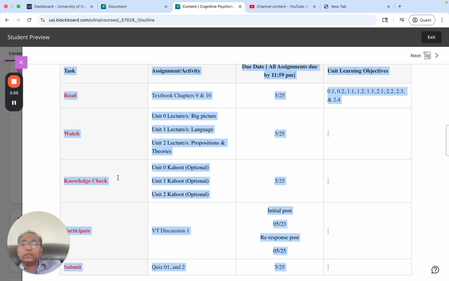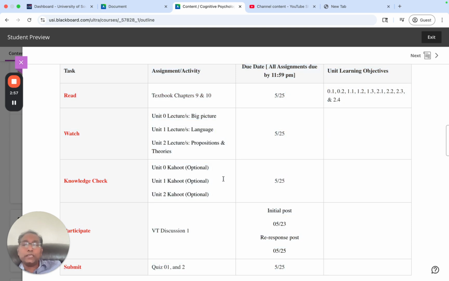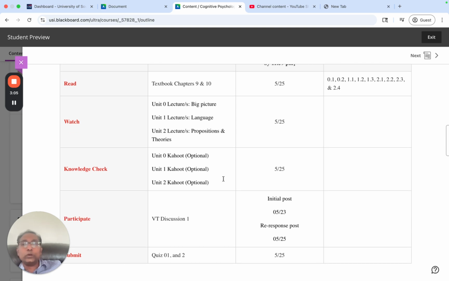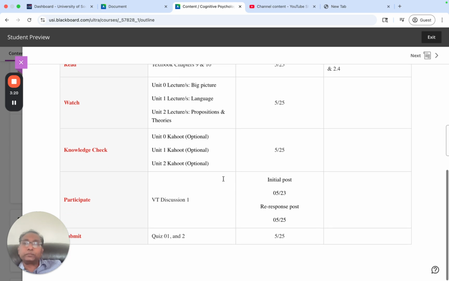And there is another section called knowledge check, which is basically basic Kahoot questions I have developed. It's optional, it's not graded. You can take it as many times as you want. This is to check your own understanding of what you've retained from that particular unit at a very basic level. Doing well on Kahoot doesn't mean that you can do well on the quizzes. These are basic level questions.